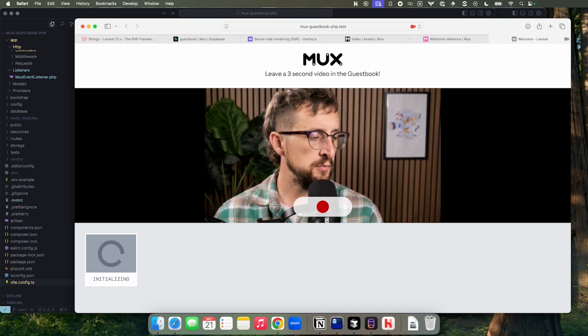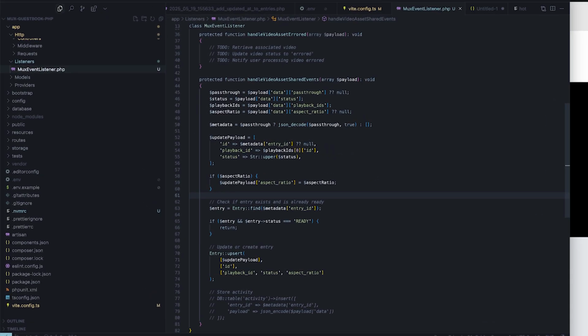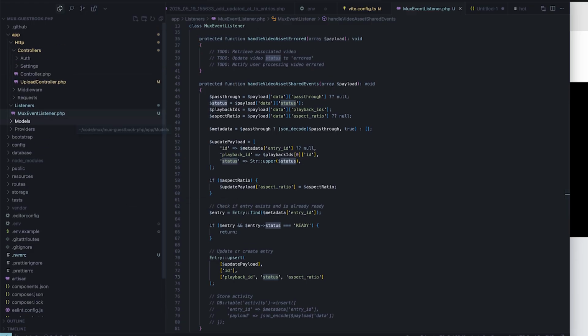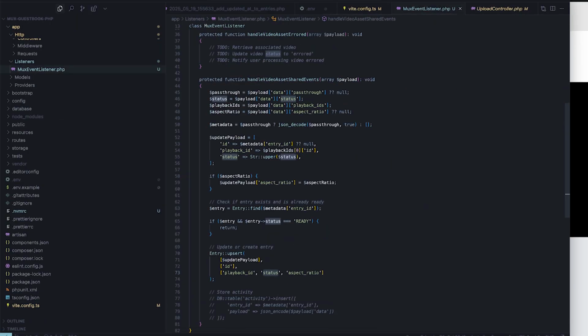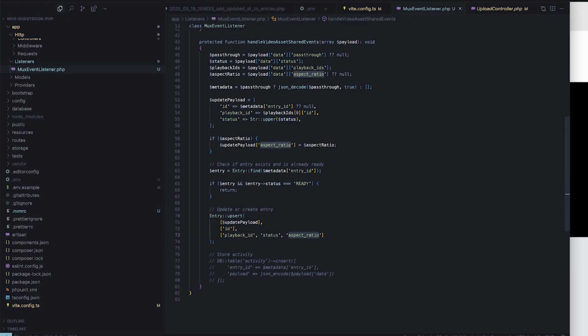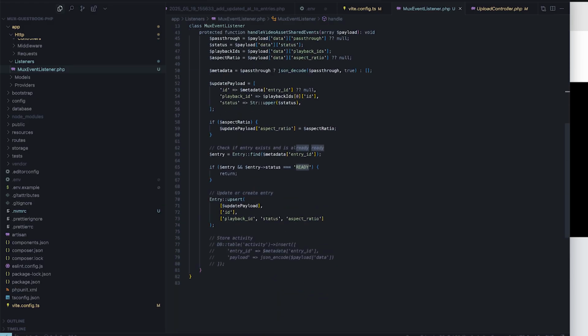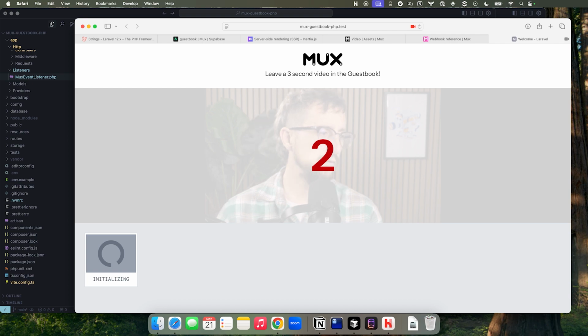And we should also get some events sent to our application that are handled by our listener and update the entry accordingly. So we should get a playback ID, a status that is different from the status that's created during our upload controller call, which, if you remember, is initializing. And so we should get a different status for that. And the aspect ratio of the video, if it's available, which is only available on the event for ready. So let's go ahead and give this a shot. So I'll hit record. 3, 2, 1.